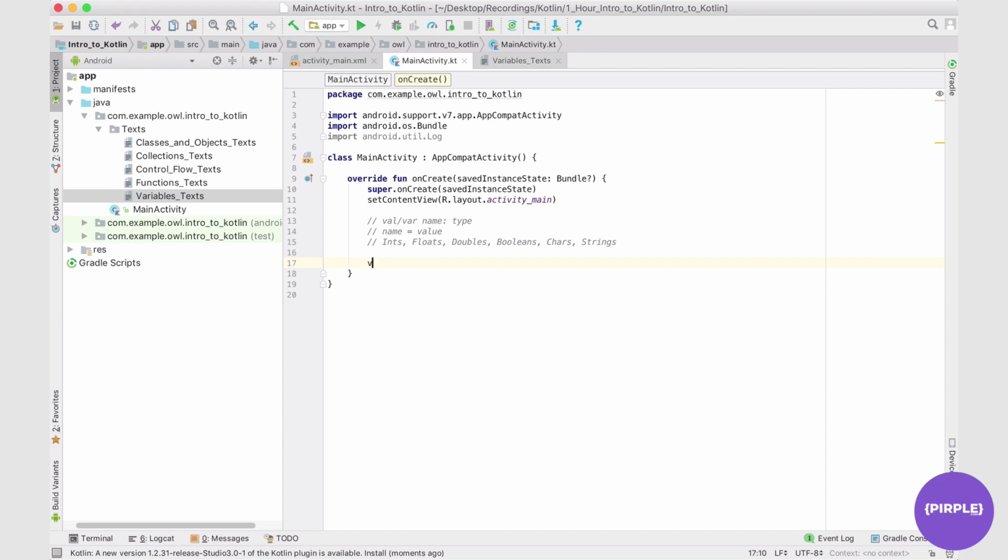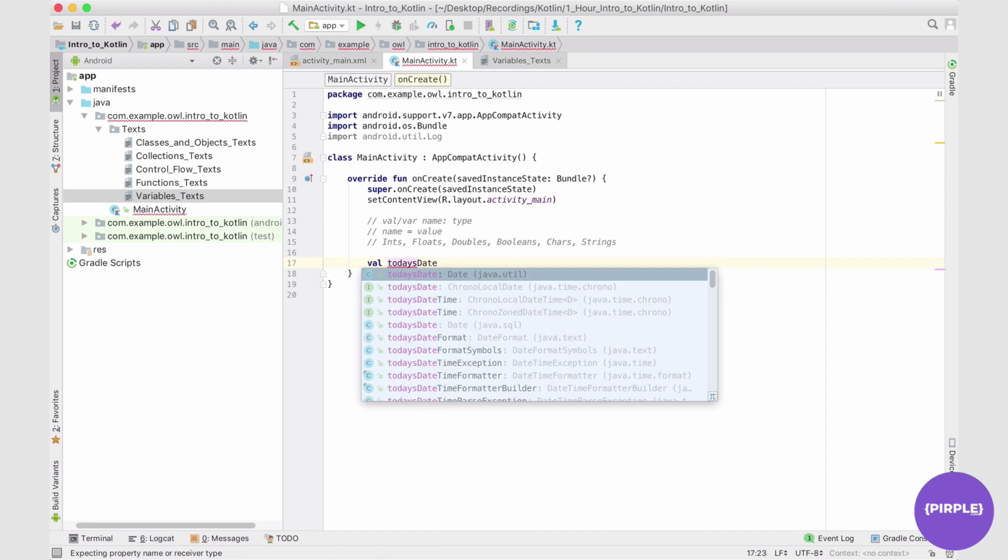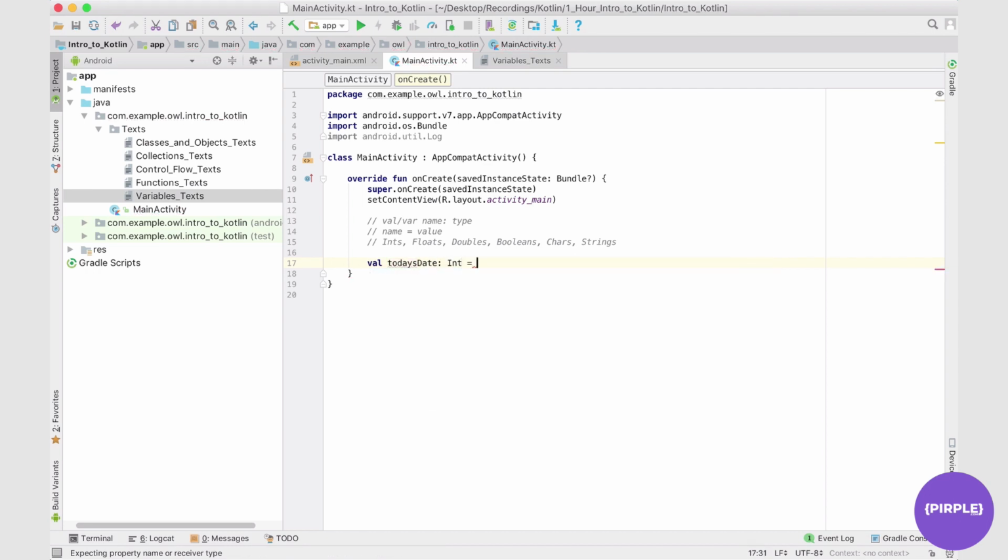So today's date, we might want to create a val for that. Today's date of type int is going to be maybe equal to, I think it's the 27th today. So note that this is a constant and the value cannot change afterwards, so we can set this as 28 later, and the date probably will change at some point, so we're going to want this to be a variable instead of a val, but that's essentially how you use it.